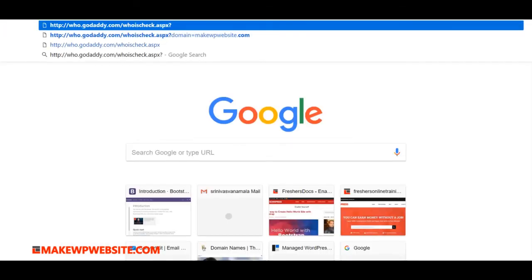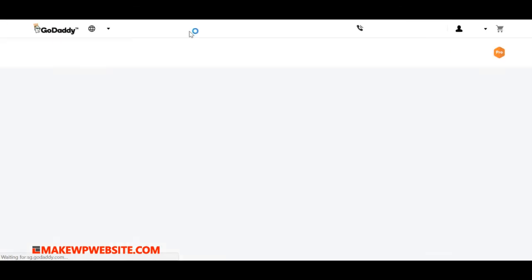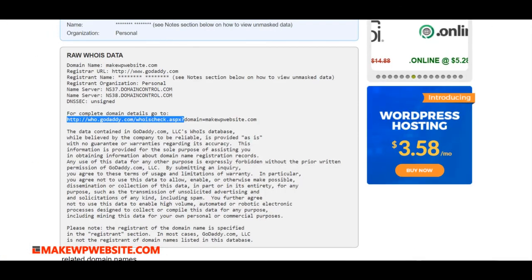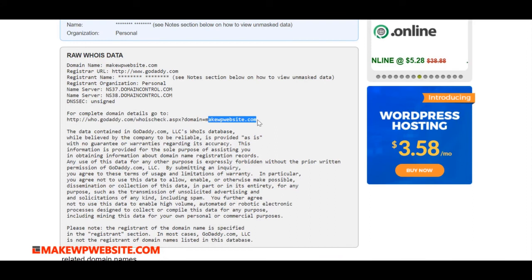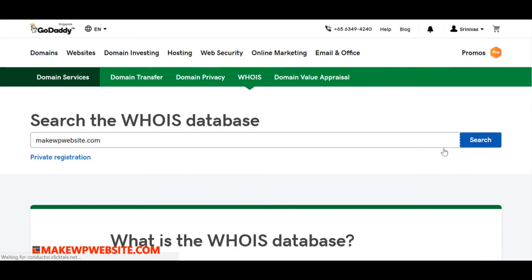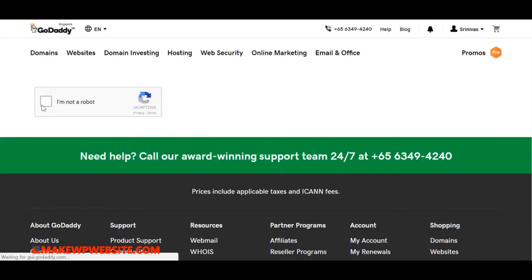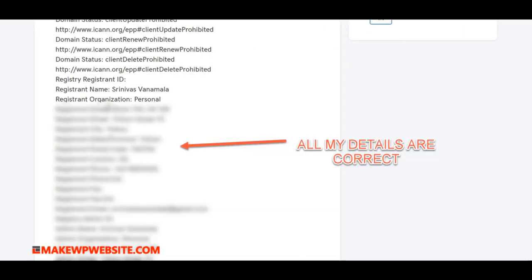Let's go to the GoDaddy database and then we'll search our website name. Then it will pull up all the details of the person who made the purchase. I'm not a robot, so let's do the verification. Then you should be able to see my details, my name, address, phone number, email ID, everything, right?